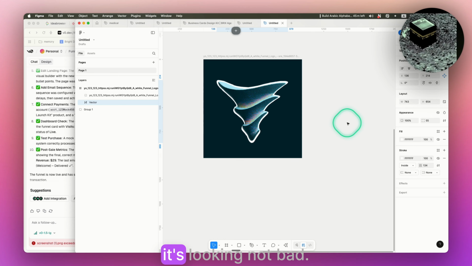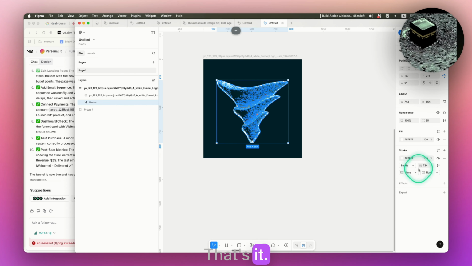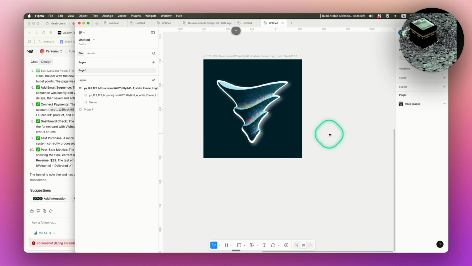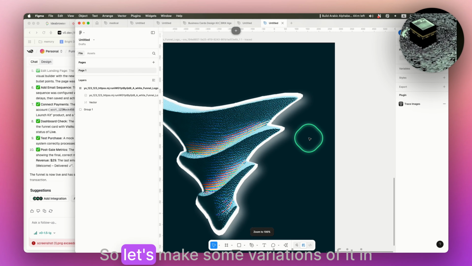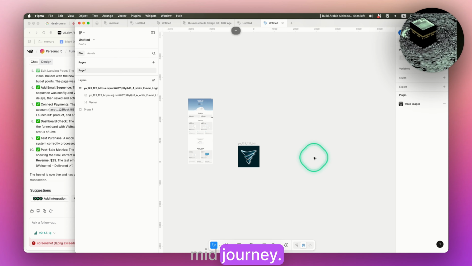move it around a bit. Give it a drop shadow maybe. Yeah, it's looking not bad. That's it really close. That's it far away.